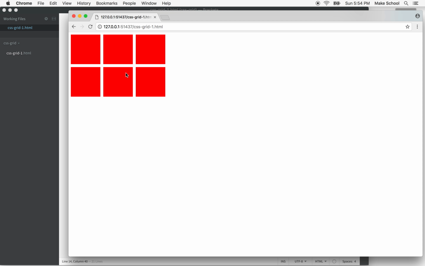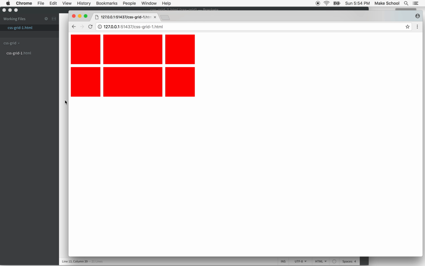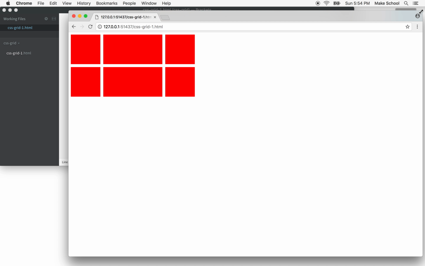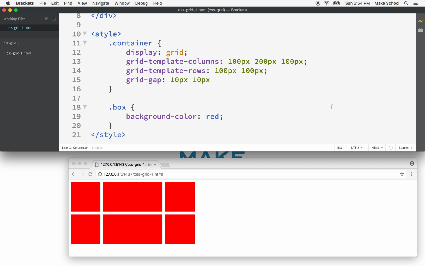So this looks pretty good right here, but maybe I want to change the width of these. So if I make the second one 200 pixels, you can see the second column is 200 pixels wide. Let's kind of rearrange this a little bit here, right? So here I've got 100 pixels for the first column, 200 pixels for the second column, and 100 pixels for the third column, right?